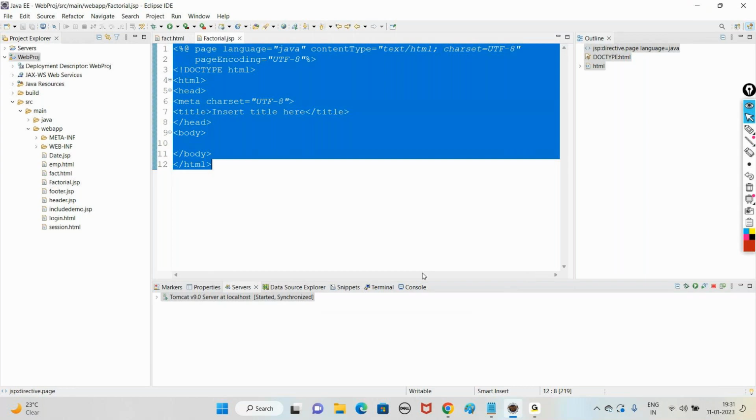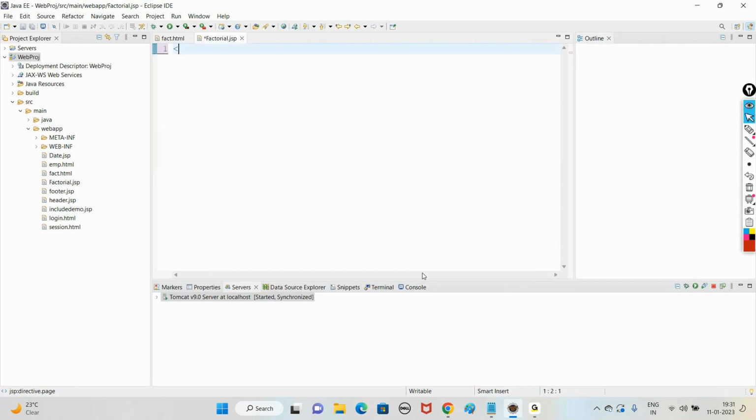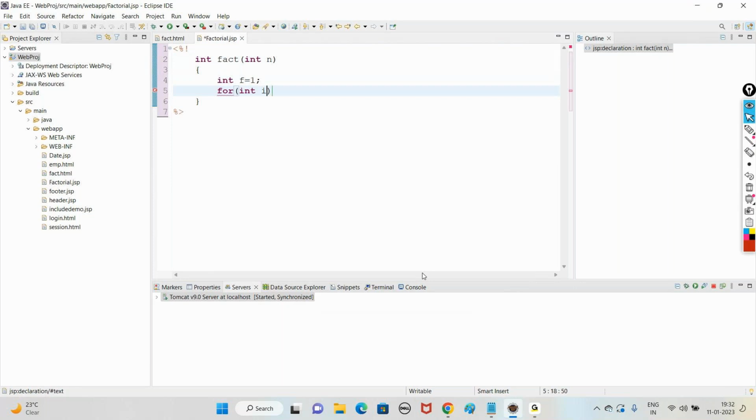Now design here. I want to define a method. Whenever you want to define a method, which tag we have to use? <%!, the declaration tag. Then say here, define a method fact, which takes the number as argument. Now keep the logic here: int f = 1; for (int i = n; i >= 1; i--), and we'll say f = f * i, and return f. So whenever you want to define methods, use the declaration tag.